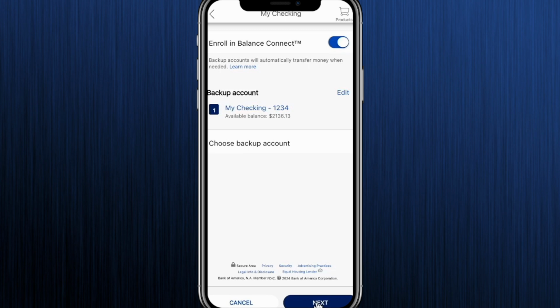Here, you can enable or disable overdraft protection. If you turn it on, you'll be able to link up to 5 backup accounts for coverage. Choose the accounts you want to use and review the order they're listed in, because transfers typically follow that order. Consider which accounts have sufficient balances and how often you use them.